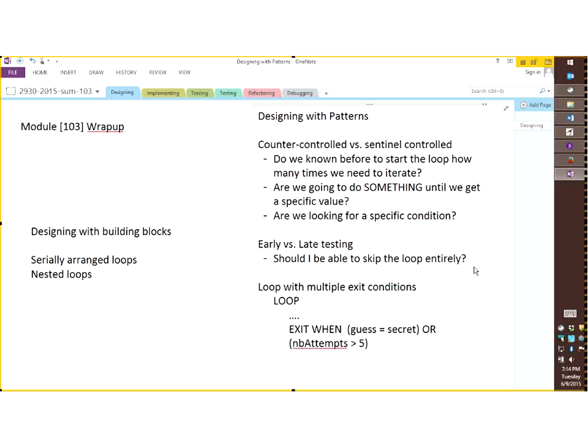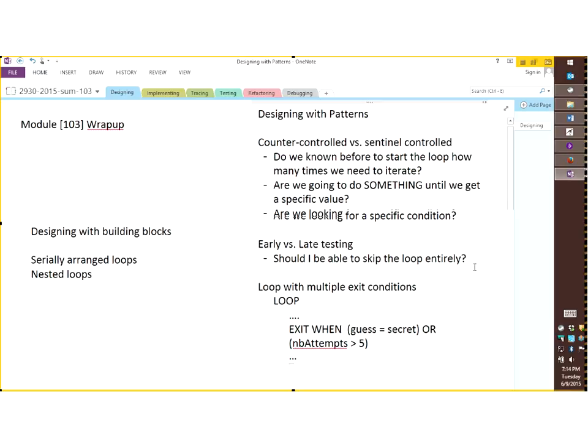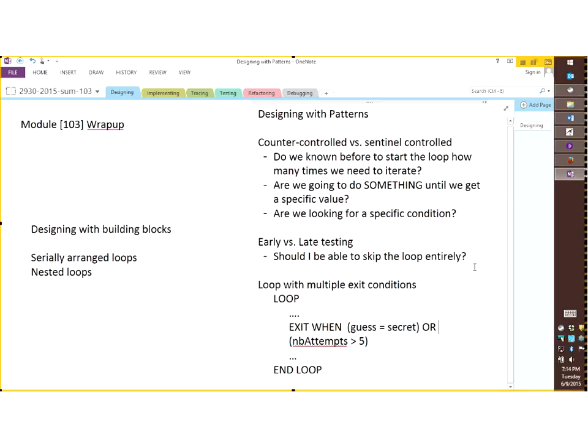So I have a loop. I don't want that loop to iterate more than 5 times, so I have a counter, number of attempts. I'm going to increment it. It starts at 0, it keeps incrementing, etc. And then I have a variable guess, which is read from the user, and a variable secret, which I determine when my program starts, a random number, for example. And that's it. And this is my end loop. Okay, so I'm not giving you the detail of the code. We're going to come back to that later. We are going to use that example a few times.